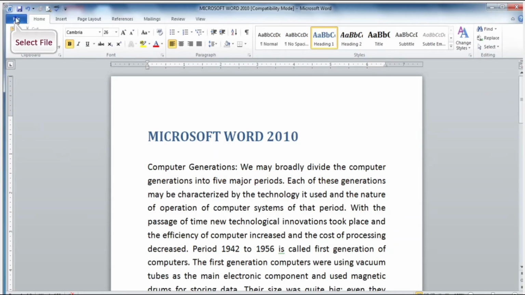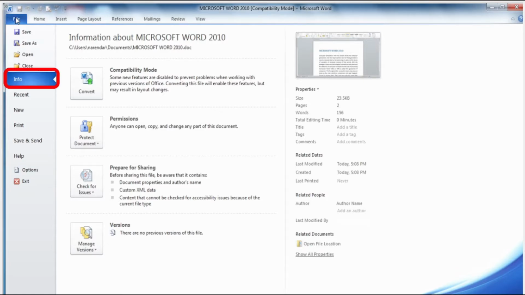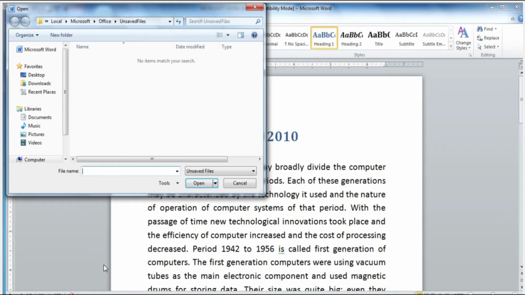Click on the File tab, select Info. Locate and select Manage Versions and then click on the Recover Unsaved Document option. Choose the file name to recover the required file. As there is no autosaved version of the current document, it is not displaying anything here.